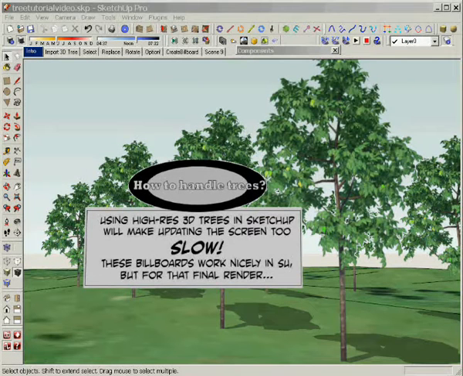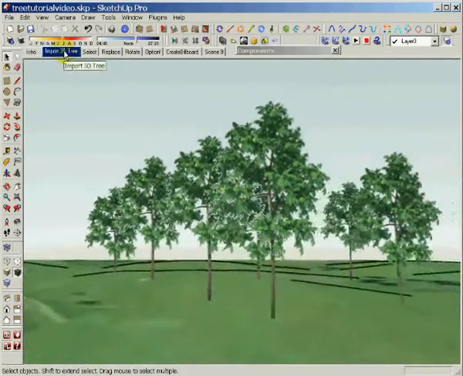Welcome to the tutorial on how to work with trees in Sketchup. Now 2D billboard trees like these work quite nicely in Sketchup, but sometimes for the final Maxwell renderings you would like to have real 3D trees in the scene. I'm going to show you how to swap these trees for real 3D.